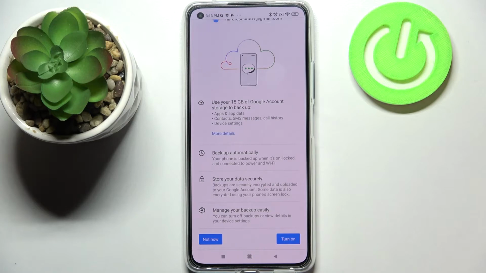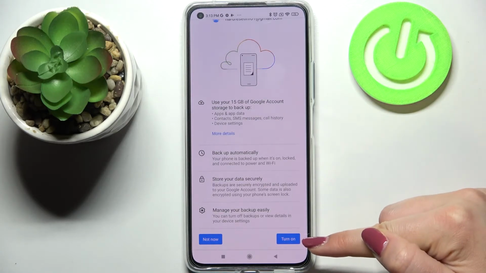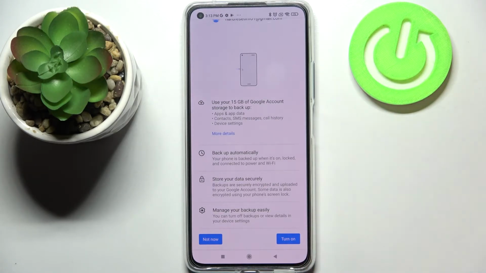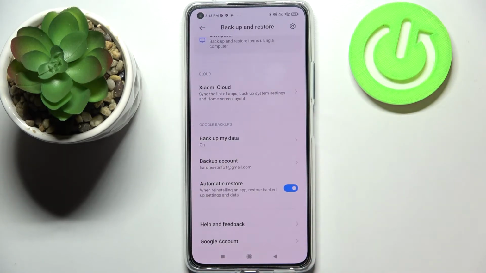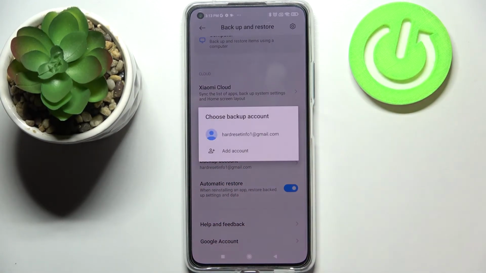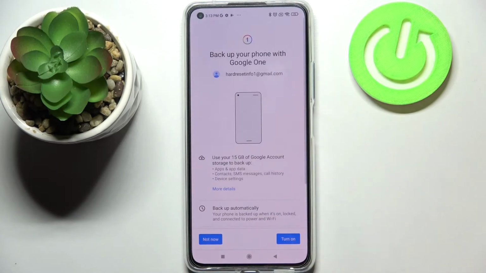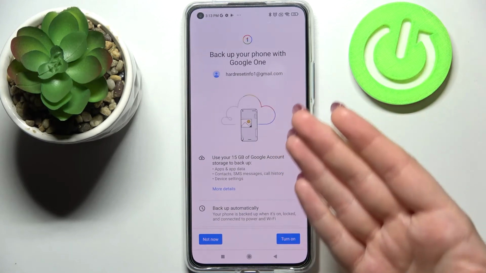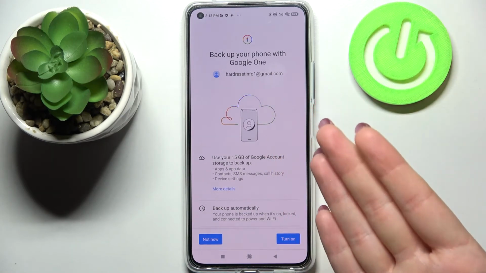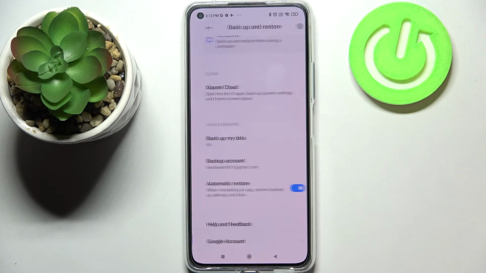So if you want to back up the data right now, you have to just simply tap on Turn On. If you decide that you want to wait, just tap on Not Now, and if you decide that you want to back up your account right now, just come back to this Backup and Restore option and tap on Backup Account. Pick the account on which you'd like to back up the data, and as you can see we just got back to this particular step, so just tap on Turn On.